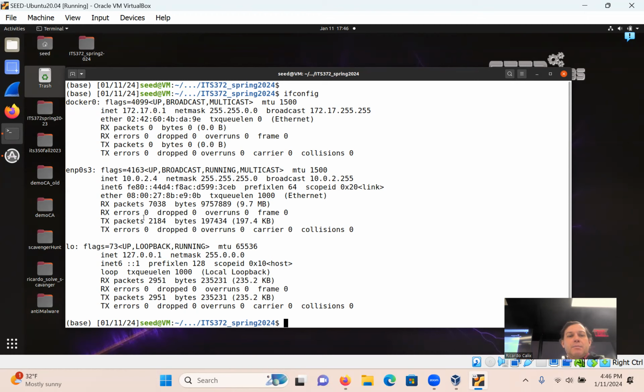And then for this machine, enp0s3 should be the actual IP address of this machine. Okay, so that's basically the IP address. You have three interfaces, so it's not this one. This is the Docker IP, and then this would be the actual IP of your machine. Does that make sense?